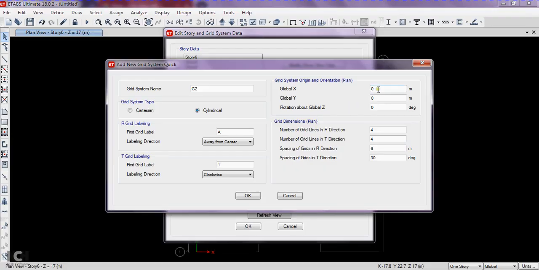So x is equal to y equal to 0, and it has to take the complete sweep of 360 degrees. Next, the number of grid lines in the r direction is 3. The number of grid lines in the t direction is a total of 13. Actually, 12 rooms are there, which means we require 13 in order to make it closed.